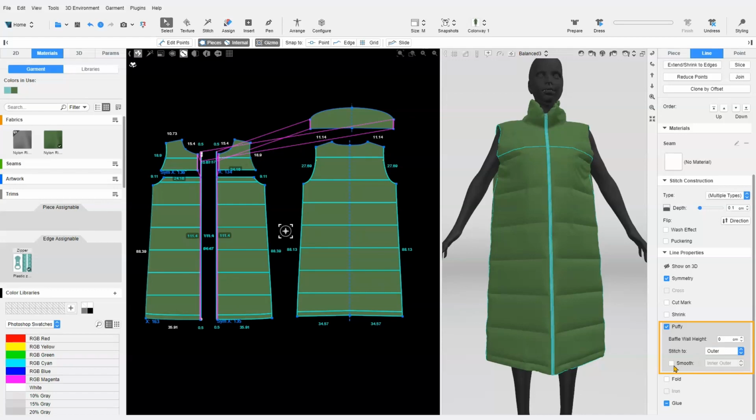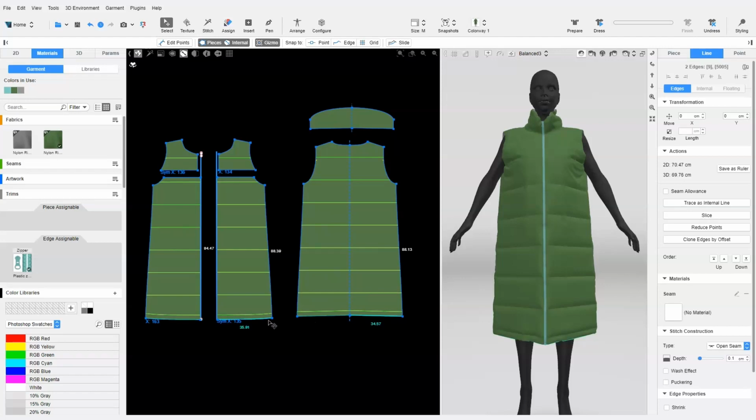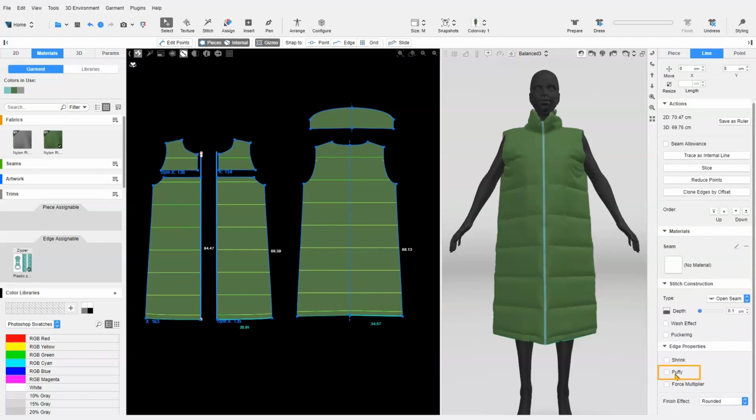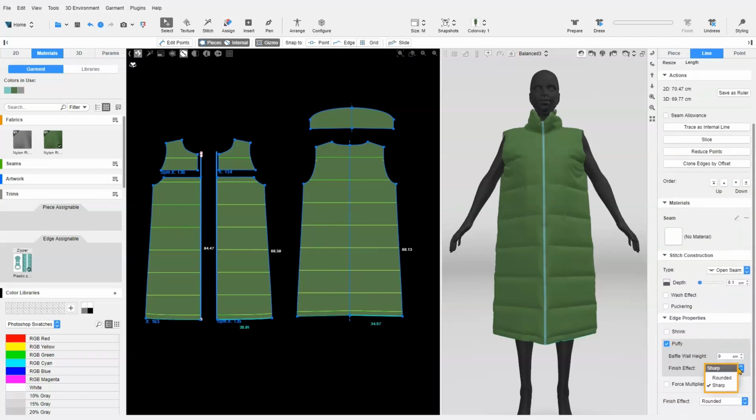When we add puffy lines, the lines can look sharp. If we want to have a slightly smoother transition at the quilting line, we can select the smooth property. We can smooth both inner and outer, or inner or outer only. Note that the change is subtle and is not noticeable with the default grid size. We can also apply rounded to the edges of a puffy garment by applying the puffy property with the rounded finish effect.